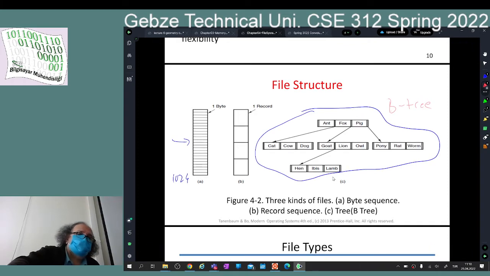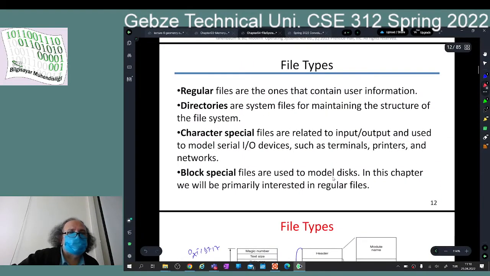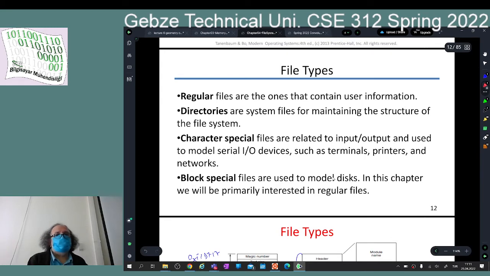That's what we do. But in Unix and Windows, we prefer this structure, byte ordering, a sequence of byte addressable data. That's our file structure. Okay, and then we have our file types. Many different file types. We are not listing all types of files here. Regular files, as the name implies, just contain regular user information. Directories are special files. They are files, but they contain the links of information about other files. They are files for maintaining the structure of the file system.